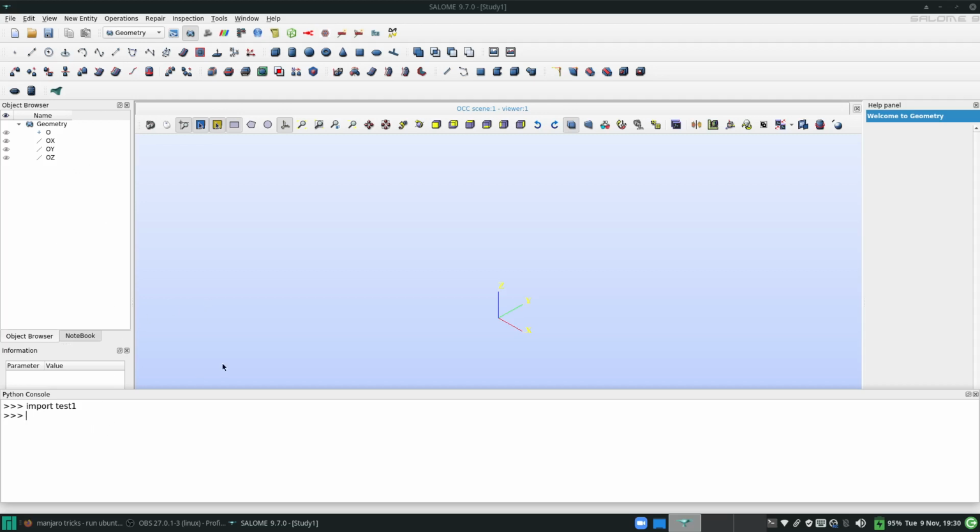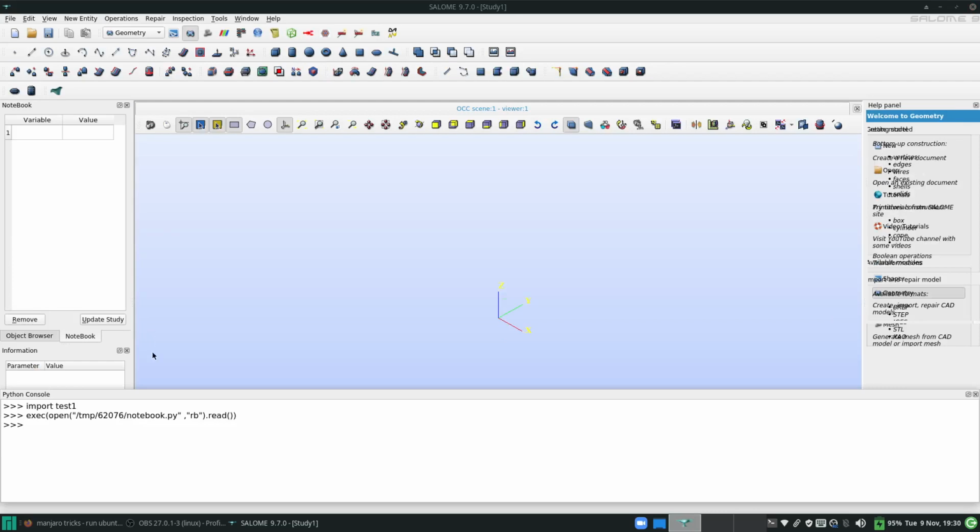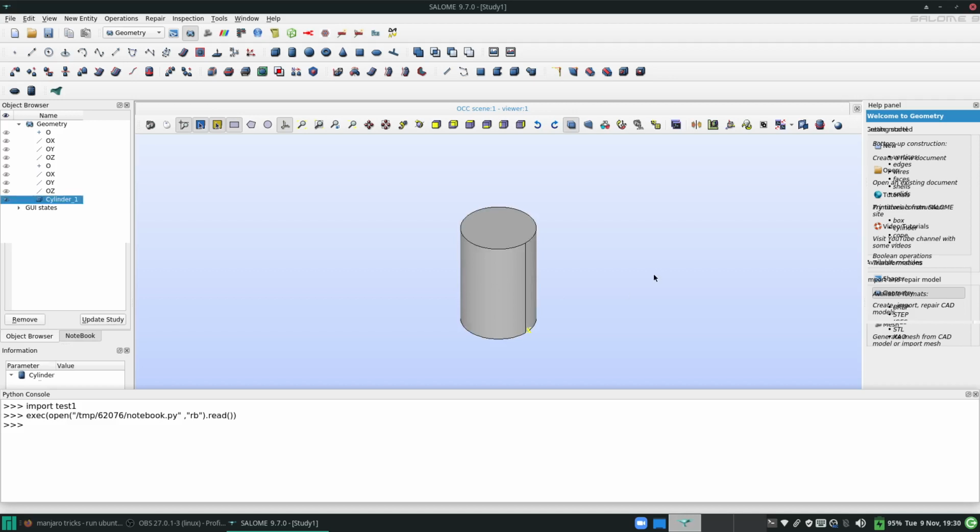The part that says update study means that after you execute your code, the result is supposed to appear here. So the code has been executed and you built your cylinder; it just isn't appearing graphically yet. How do you make it appear? If you want to do it manually, go to the object browser, go to the notebook tab and just click update study. When you click update study, you will see the cylinder appear here, and then you can just turn it on. And that is the basics of Python.